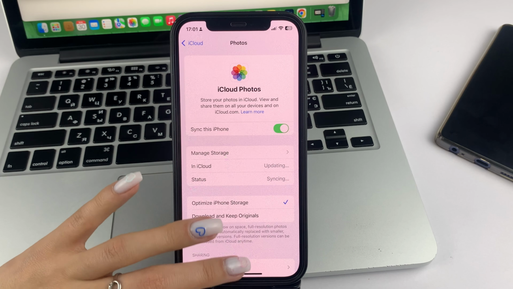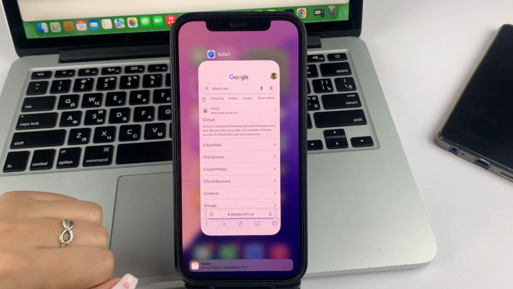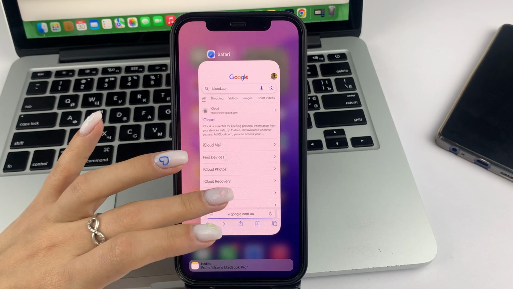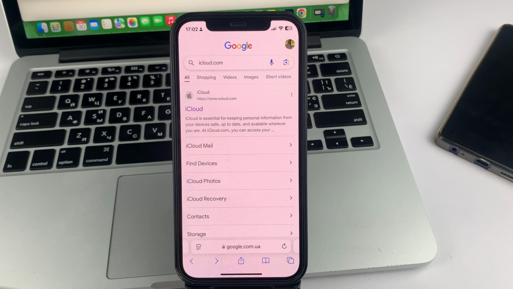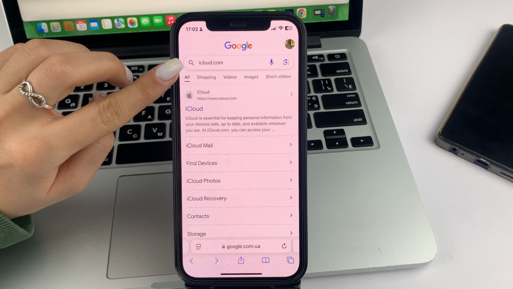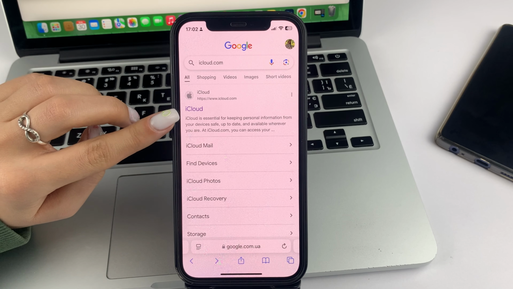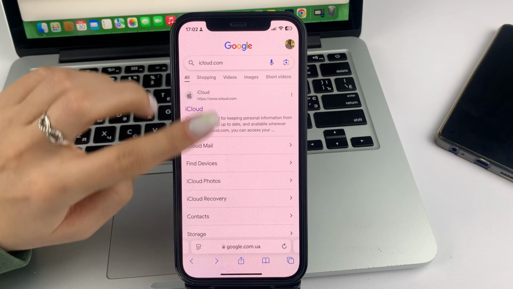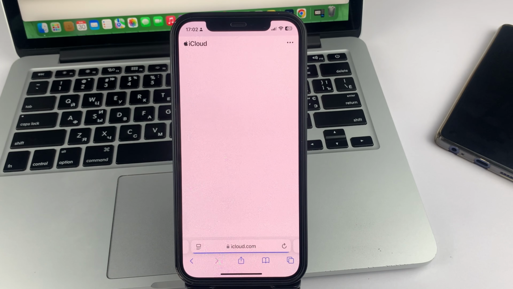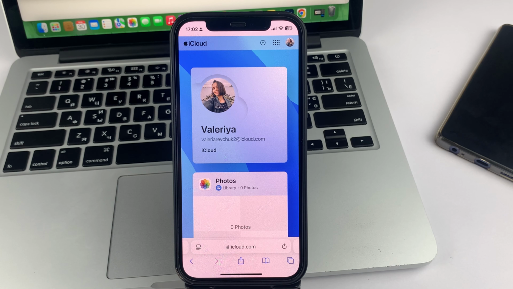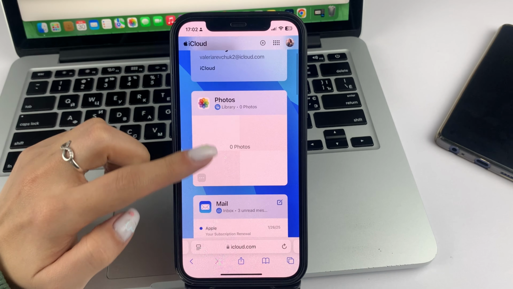And now that synchronization is connected, open up any web browser that you like. I open Safari. And here you'll need to type in the search box iCloud.com. Now when you find iCloud, go to this website. Next, you will need to log into your Apple ID. For this, you will need to either verify through your Face ID or you will need to enter your Apple ID password.